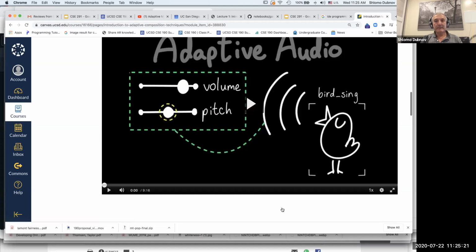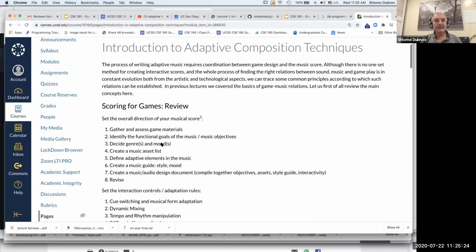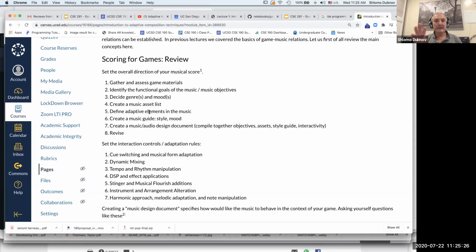So I hope this method is going to be something that allows you to plan your way through the final project. Let me stop the recording and open this to questions.